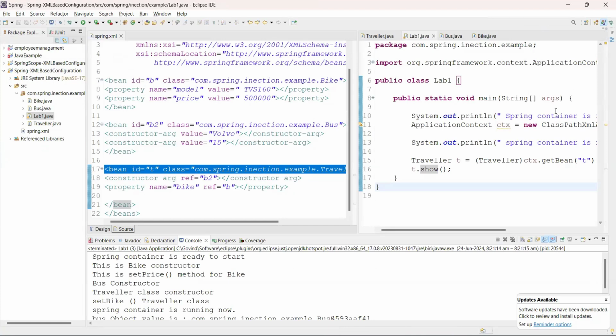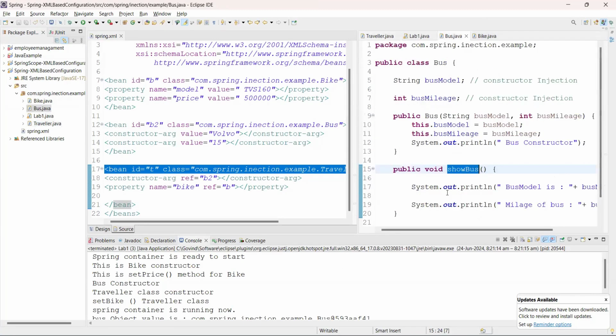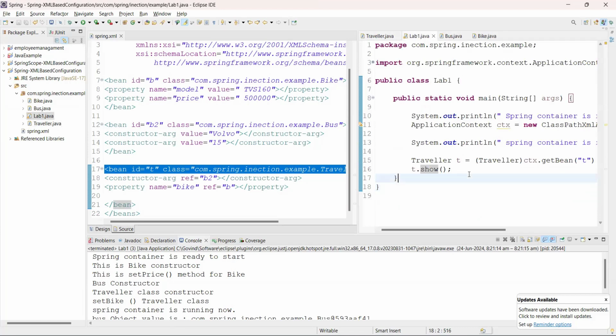Now maybe you can ask, okay, I do not want to call the show bus method from the show method. I directly want to call this show bus method. Is it possible? I'm saying yes. So tell me, where is this show bus method available, in which bean? This show bus method is available in the bus bean, and you want to call this show bus method directly. For that, again you have to come to the main class, Lab1.java.